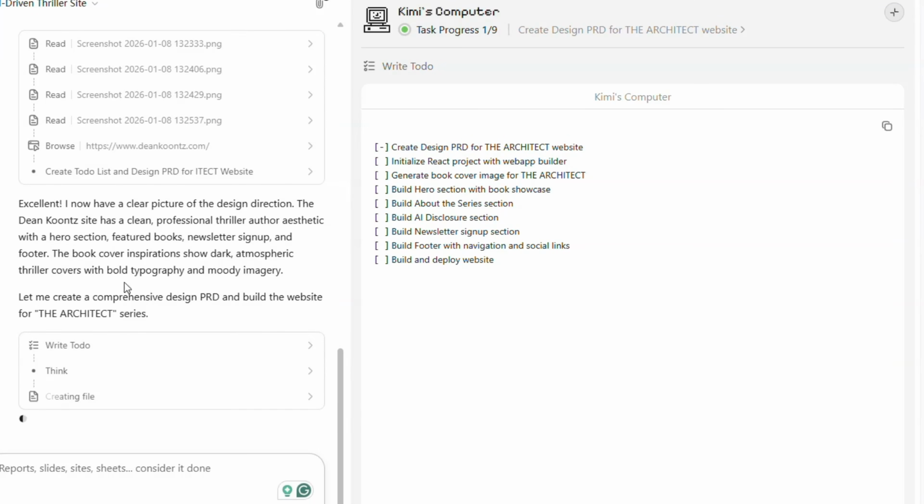The agent came up with 9 different tasks: create the website, design the PRD, initialize the React project, generate the book cover image. I was really curious if it could come up with an image, and I didn't see an image option in the regular chat, but the agent is saying it's going to do that. So we'll see. Build a heroes section, build about the series section, build an AI disclosure section because I asked for that. Important to let people know that any content that's created largely with AI. Build newsletter sign up section, build footer, and deploy the website.